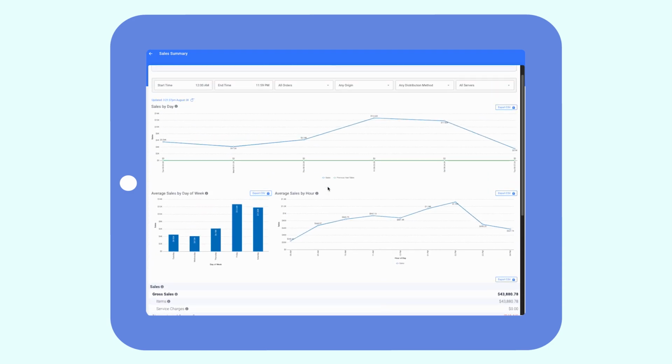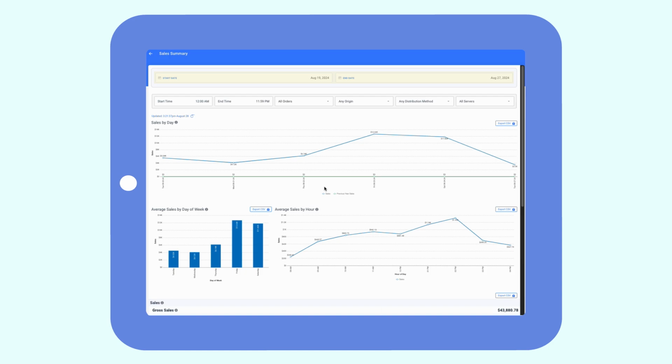At the top of the Sales Summary Report, you'll find the date range filters. This report uses the official order date, which corresponds to the first time an order item is sent or scheduled to be sent to the kitchen for preparation and delivery.